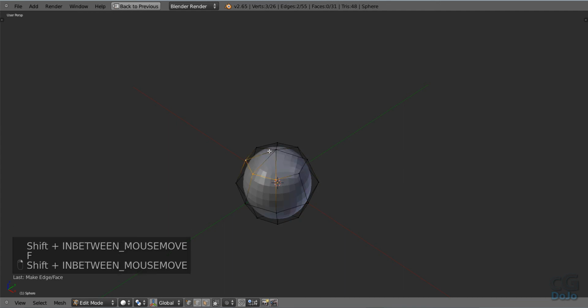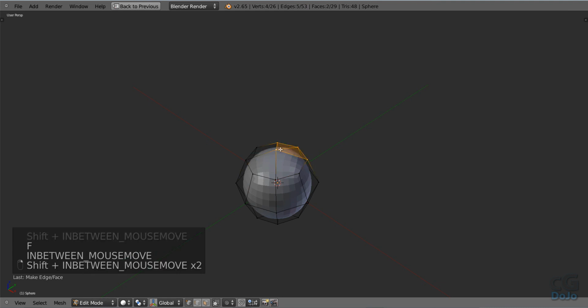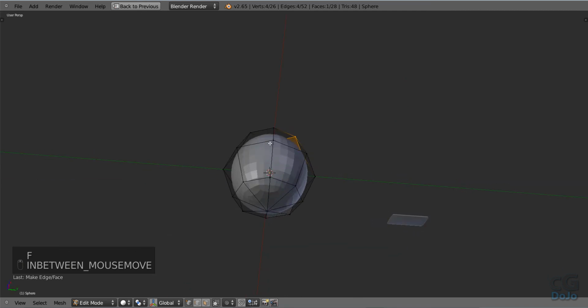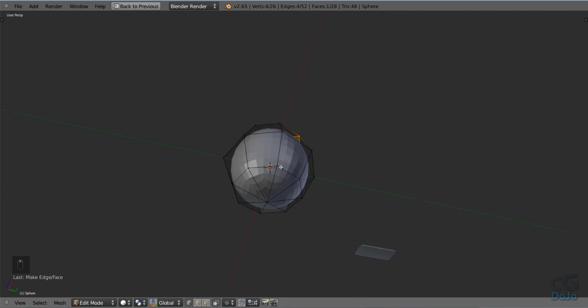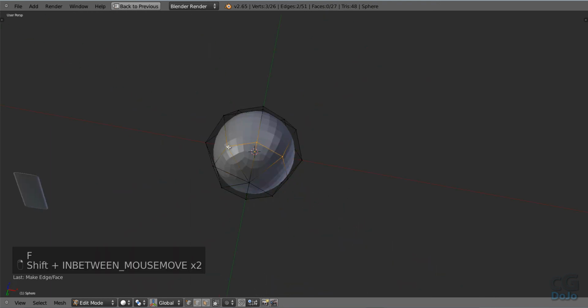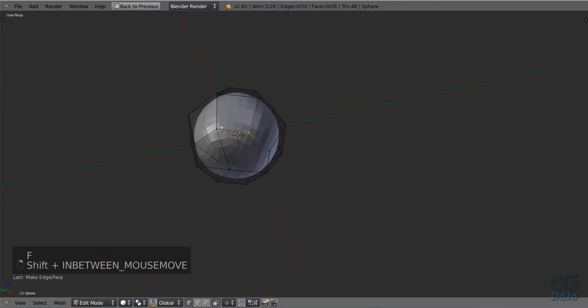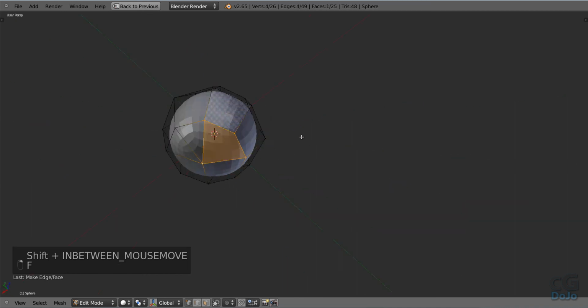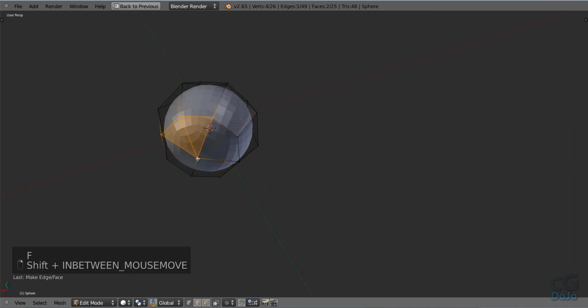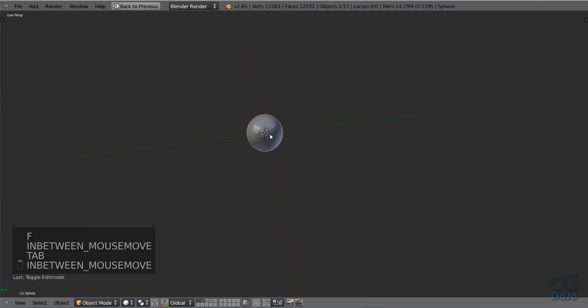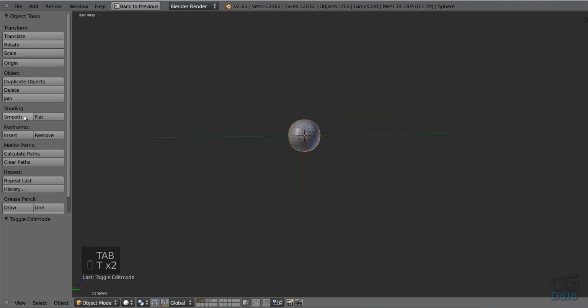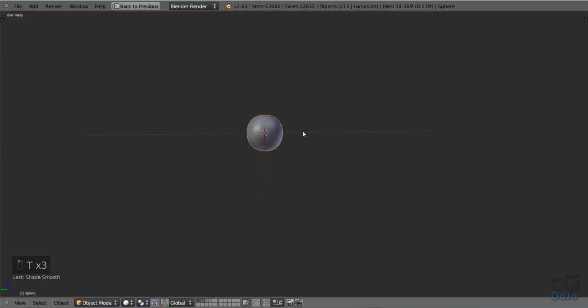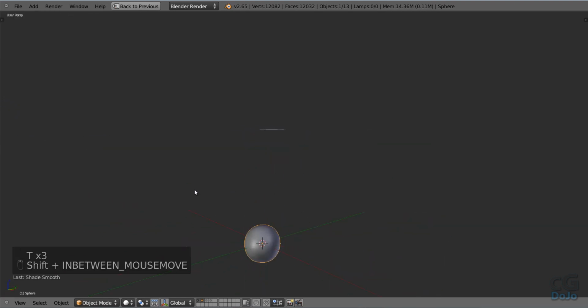Let's press F, F, F. I'm just deleting the triangles by filling these together. Okay, vertex, vertex, vertex, F, vertex, vertex, vertex, vertex, F. Okay, now I got a sphere. Same. Let's hit T. Let's go to shading, smooth, and let's just place it where it should go.